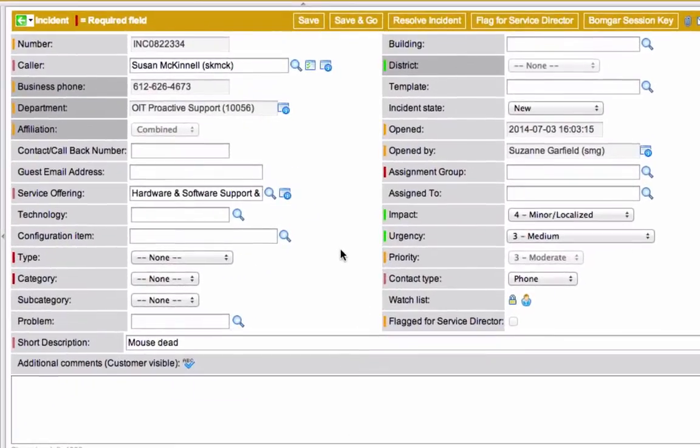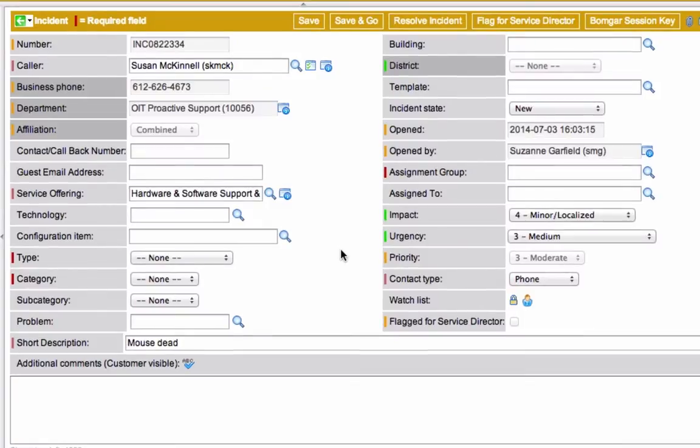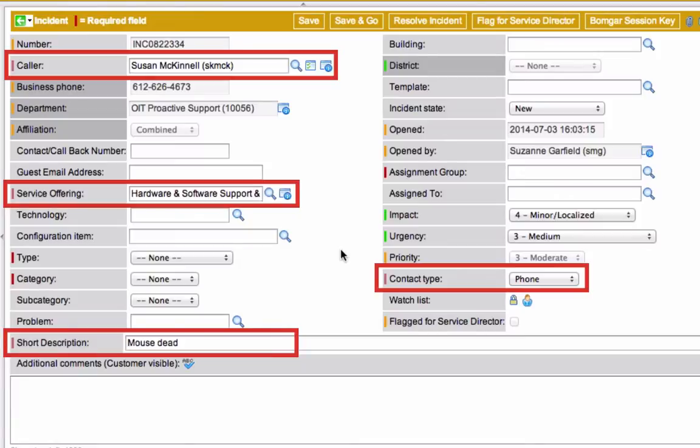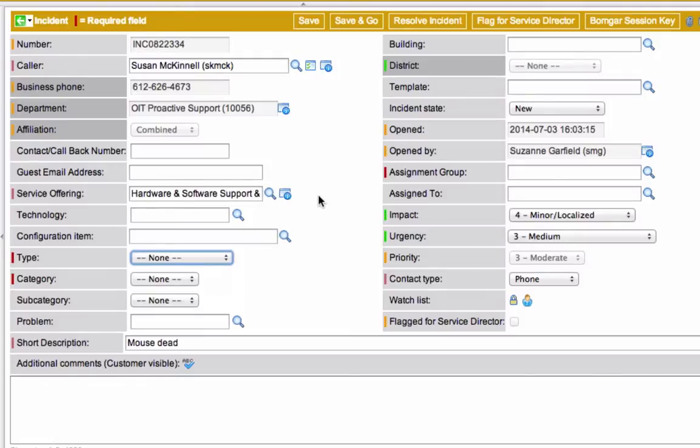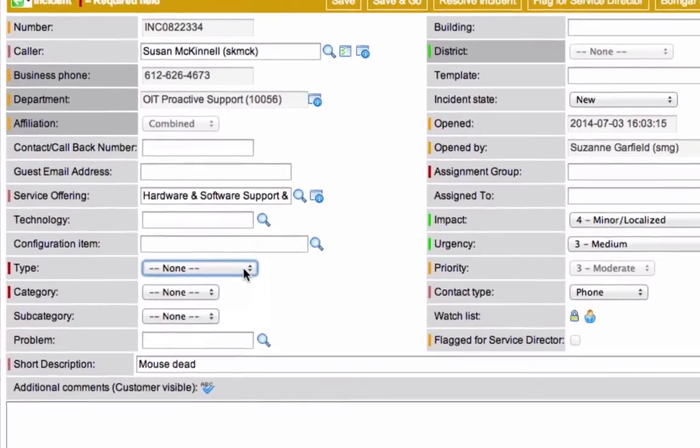We're going to take a look at the incident form. This incident was created through the contact form, and so some of the information is pre-populated. My customer is Susan and she has a dead mouse, which is an incident because something is broken.